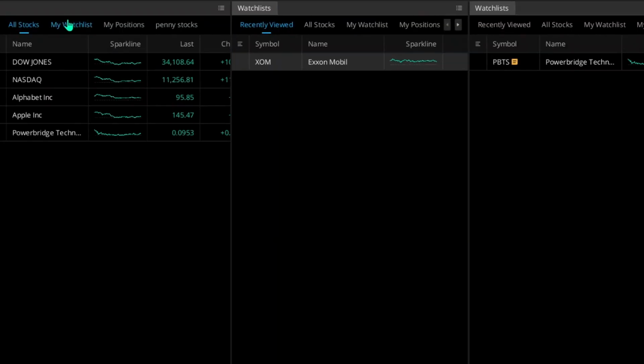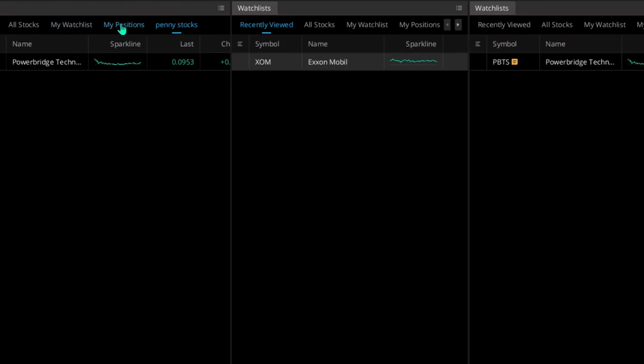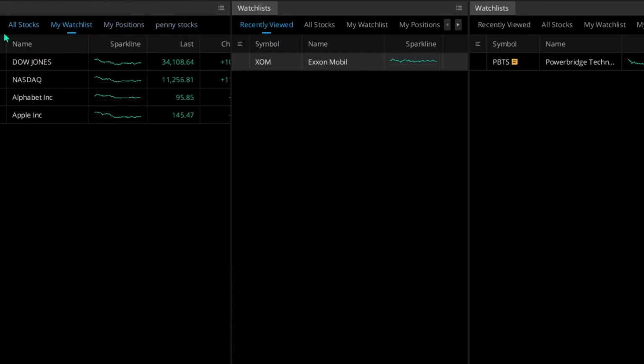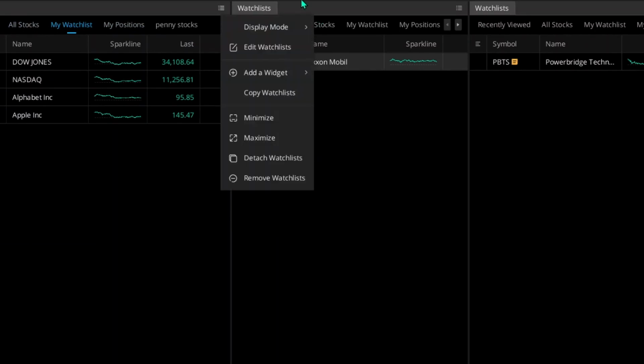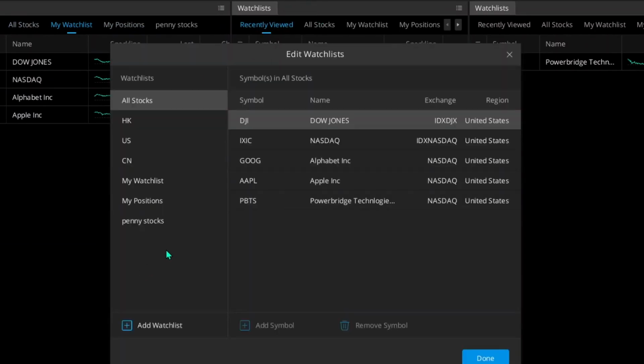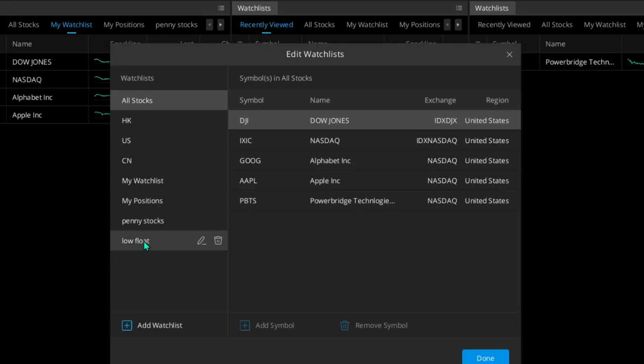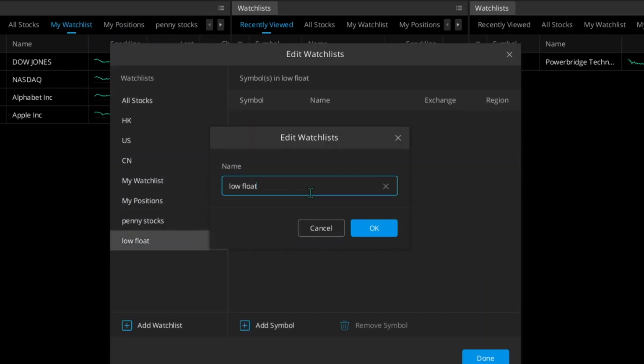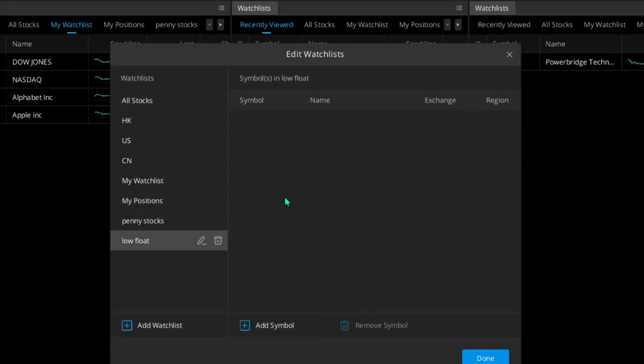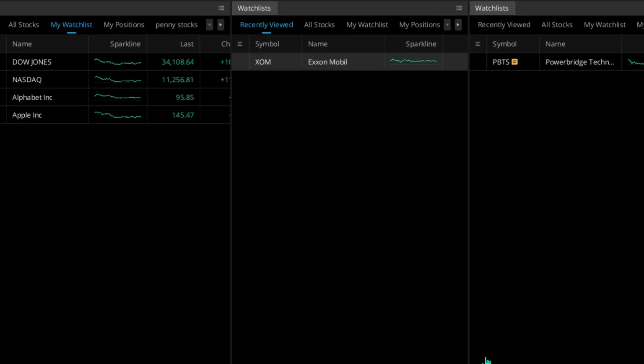And then the different watch lists you can create are right here. So for example, I have my penny stocks. These are just some that already came with the platform, my positions, my watch list. And you can edit those by clicking the hamburger again, edit watch list. And so for example, let's add one and let's do low float and hit OK. Then you can go and edit the name here, or you can edit and add stocks by clicking here. So let's just type in Blue Apron, I know is one I looked at recently. You hit done.